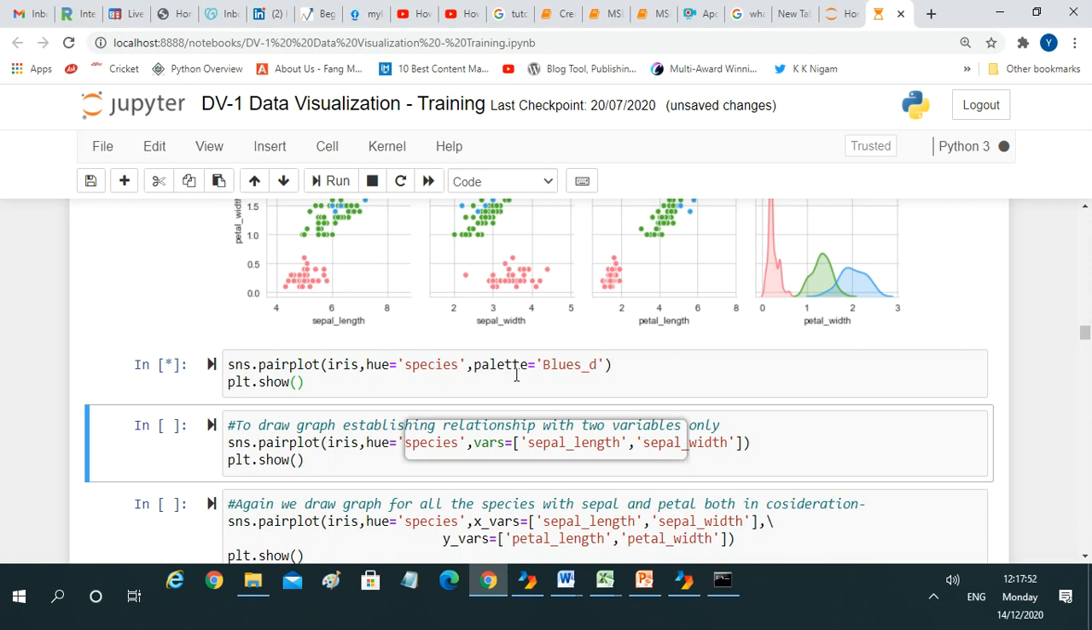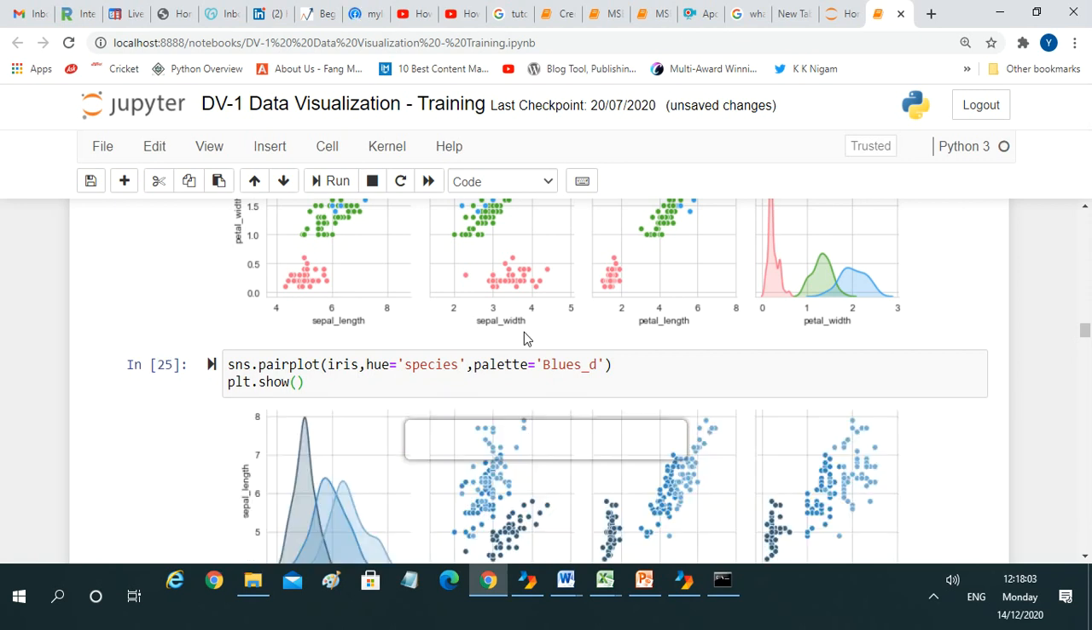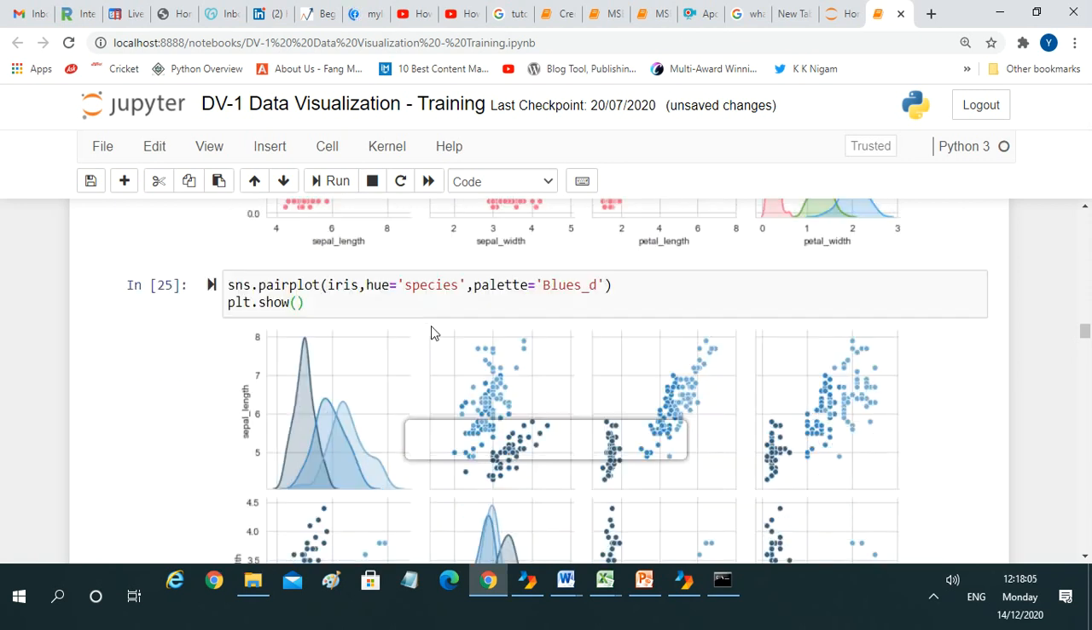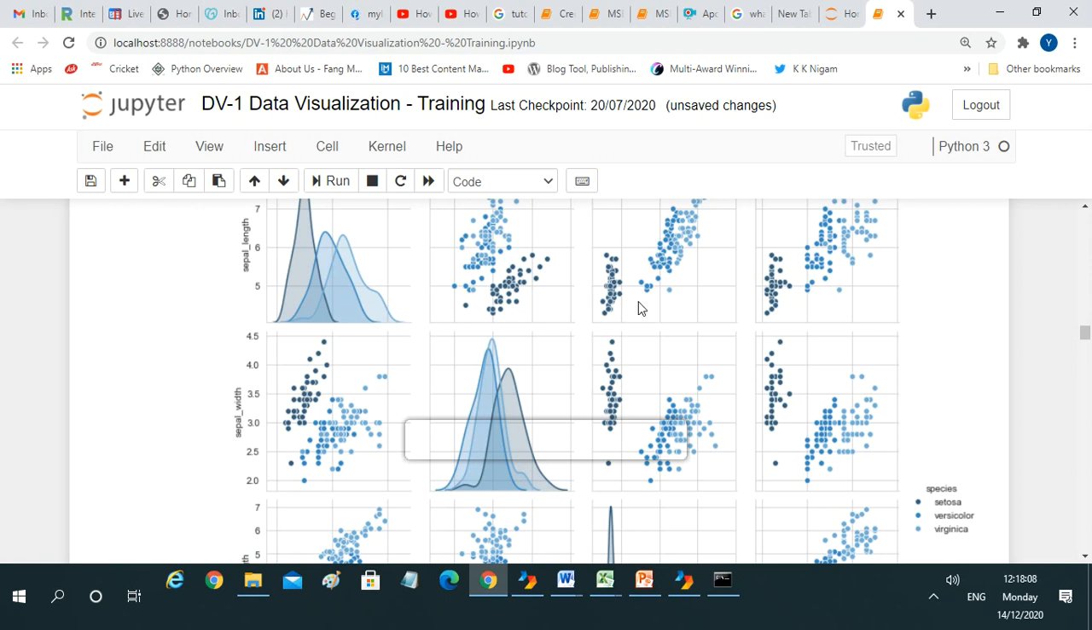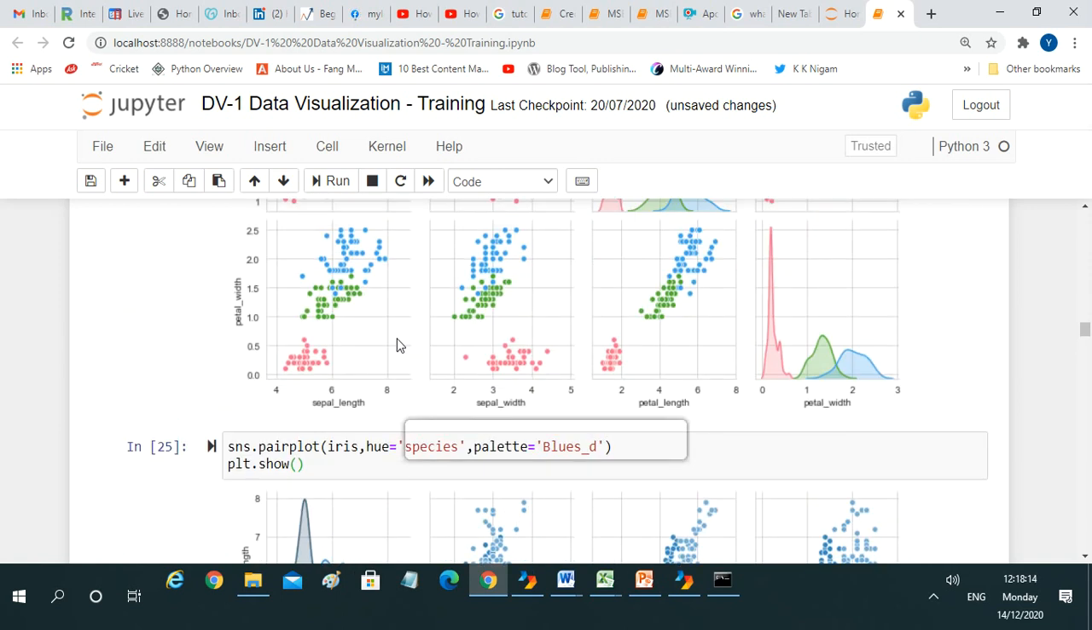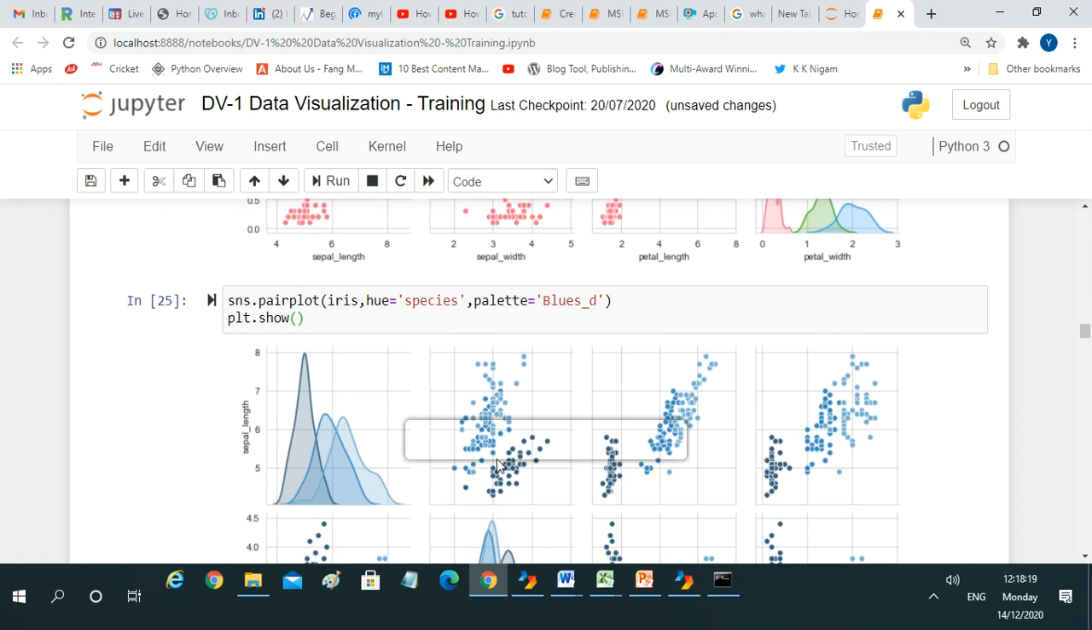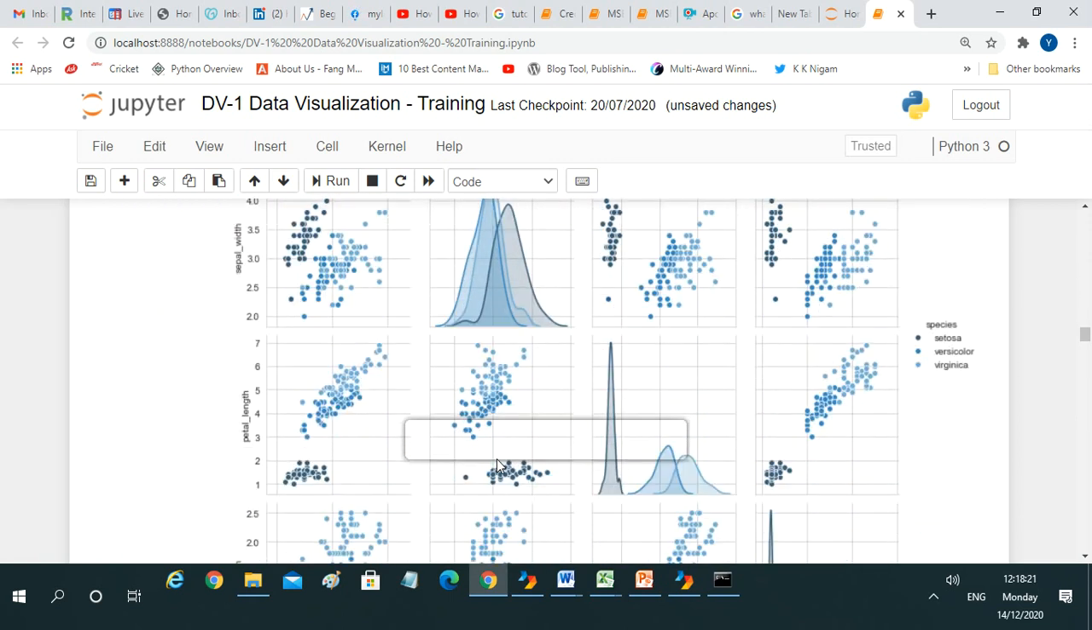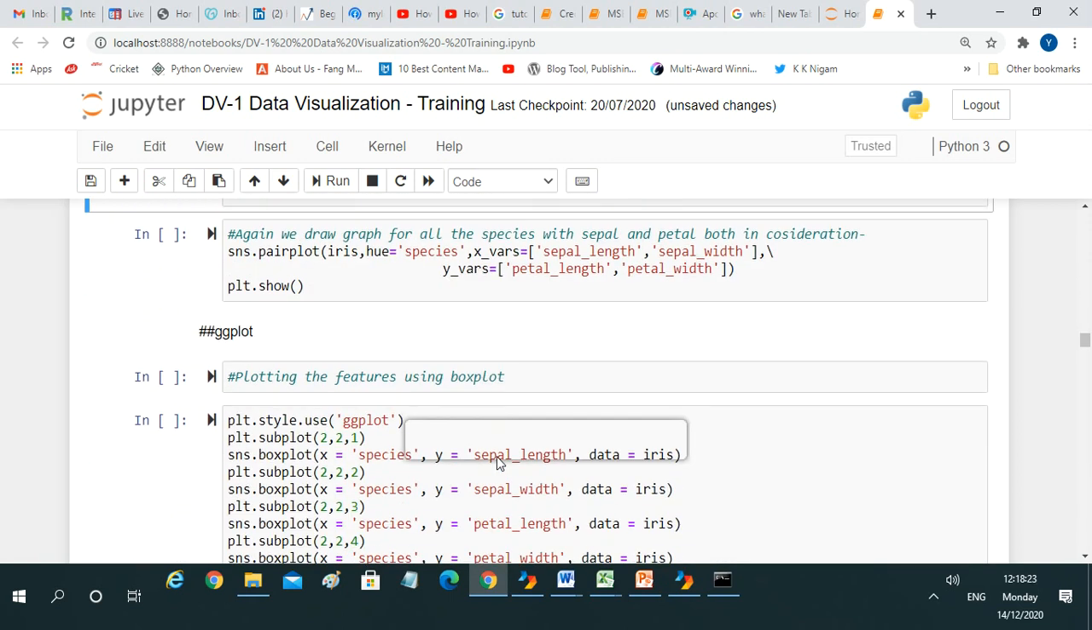So that is how you can have a similar type of pair plot having this kind of code. See, it is all blue color based, right? And blue, of course, is coming in different shades. That is why, if you see the code, it is blues underscore D. So different shades of blues have been given there.